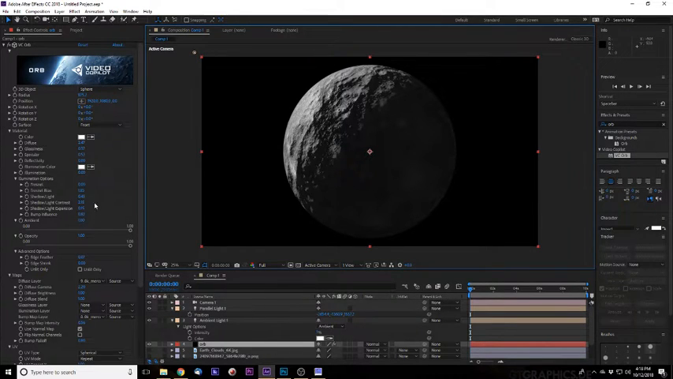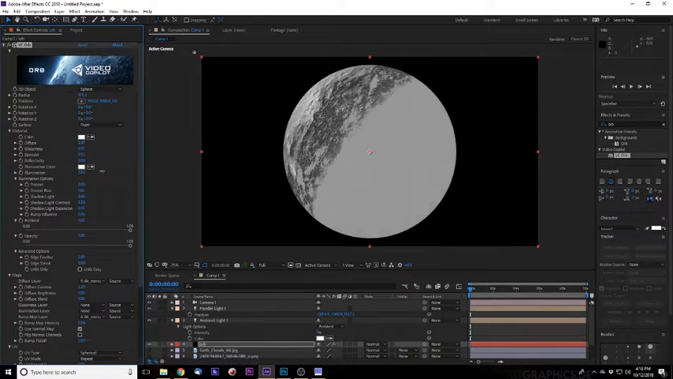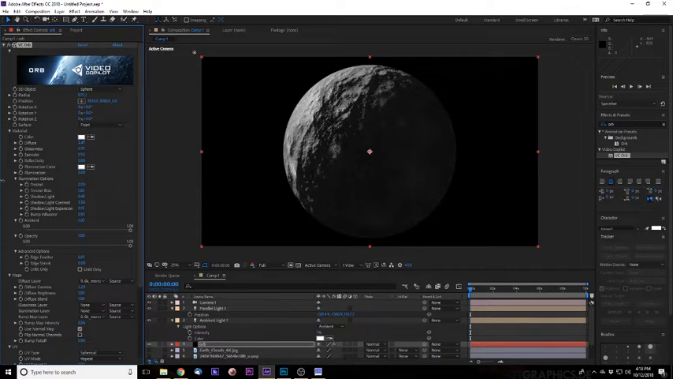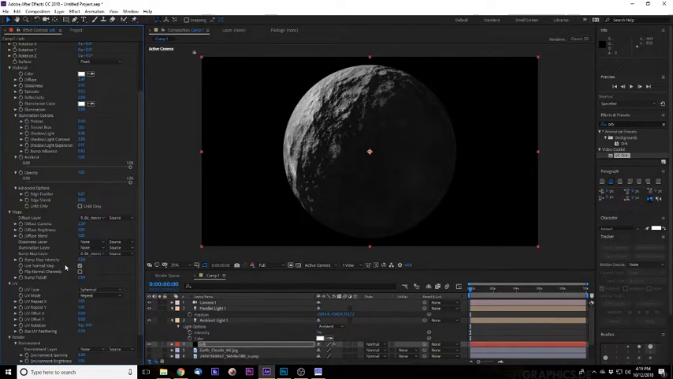All right, let's see what we got here. Light contrast. Maybe I can pull that down. Doesn't really do anything, does it? No, it doesn't. I don't want to do that. I figured there'd be a way to kind of diffuse that line, but maybe there's not. Let's try.